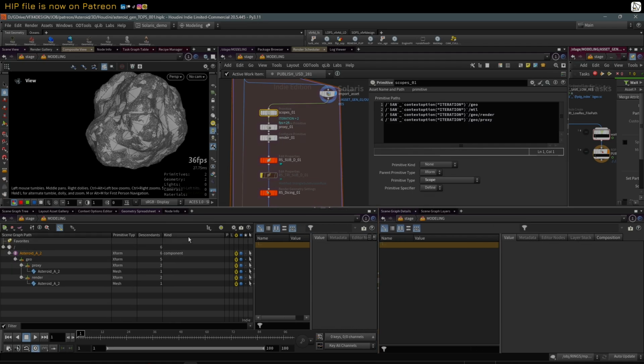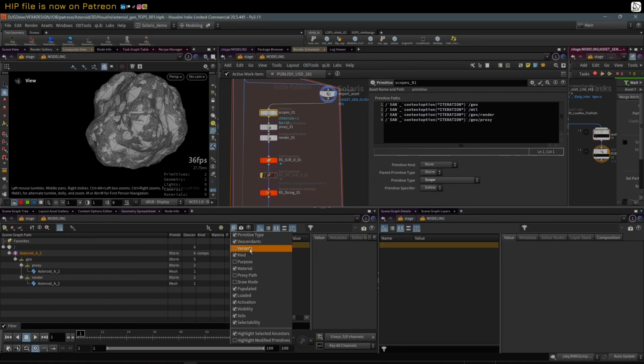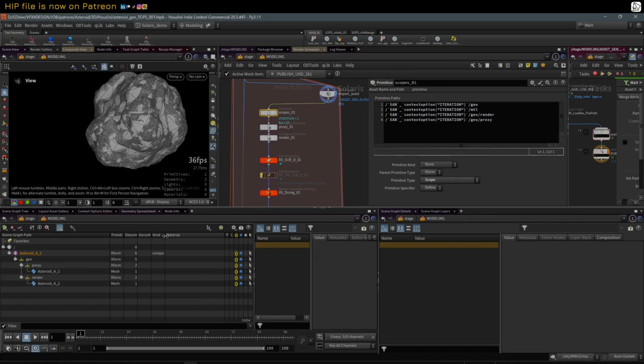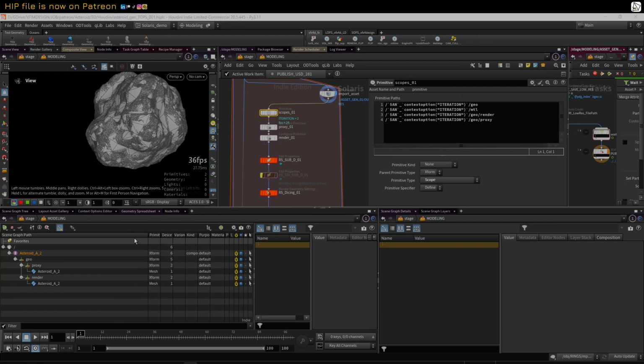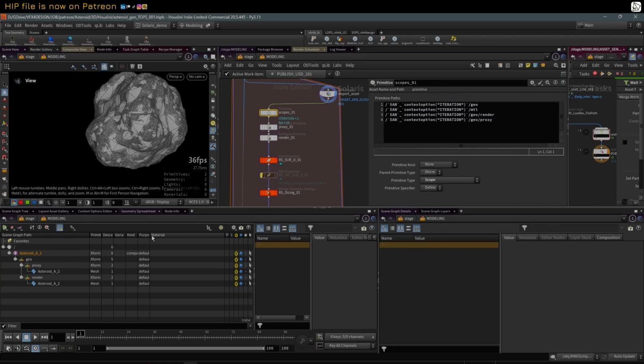So let's just bring up the material, and I don't know why these are not on by default, because they're ones that I use quite often actually. Material and the variant, and possibly there is no purpose view either, which would be quite handy. I then create scopes, so I just organize them in here, and this is just using a primitive node, so not much coding needed.